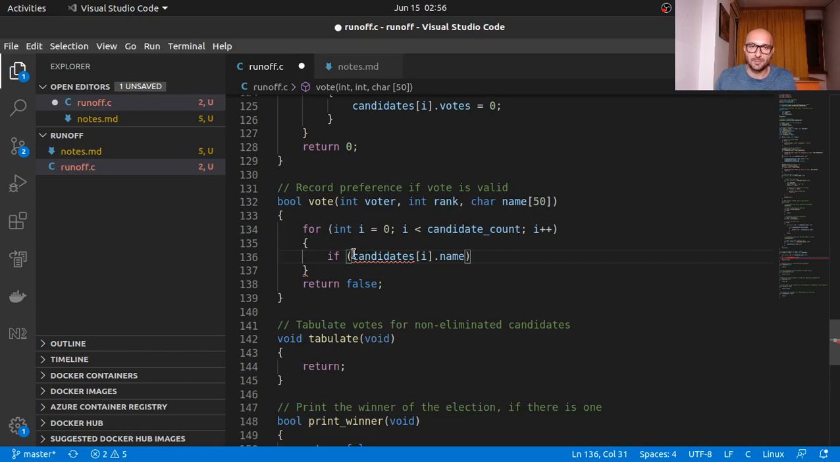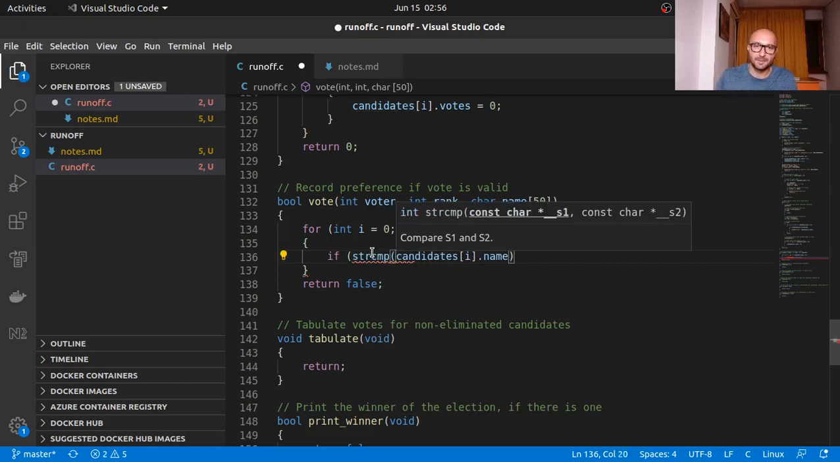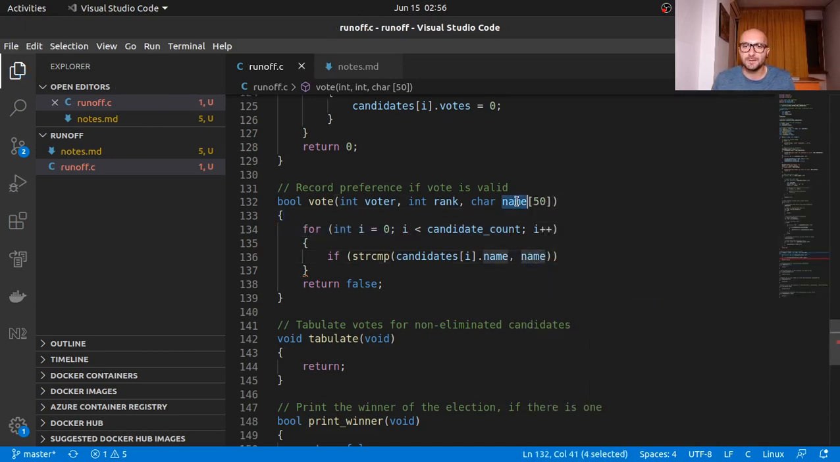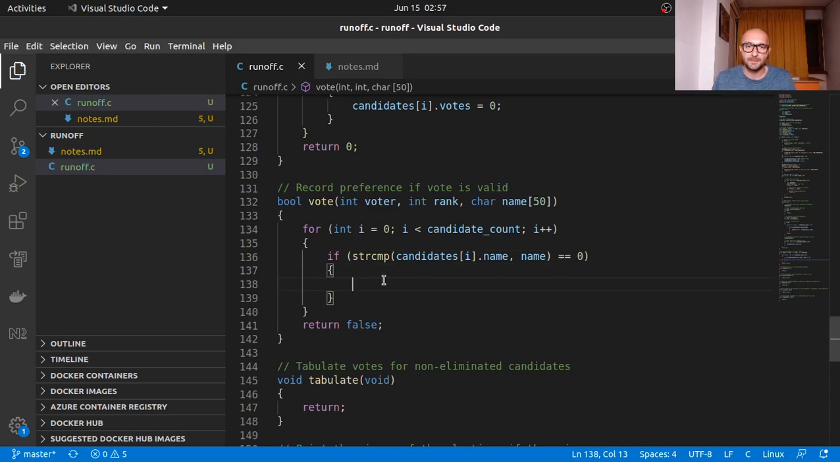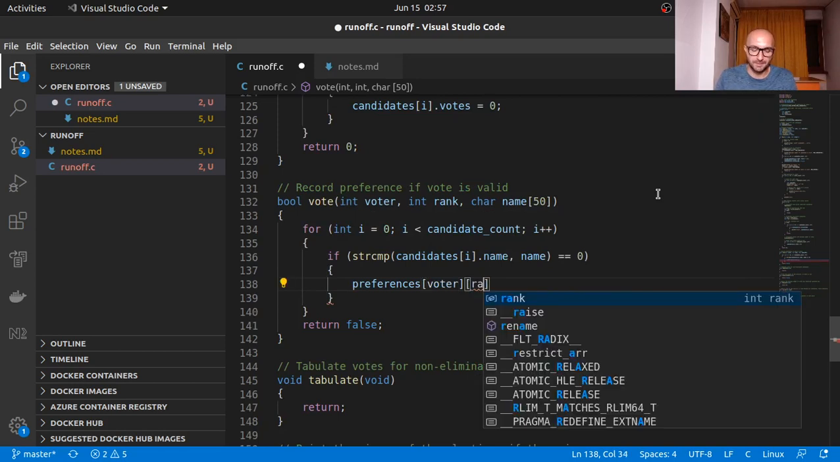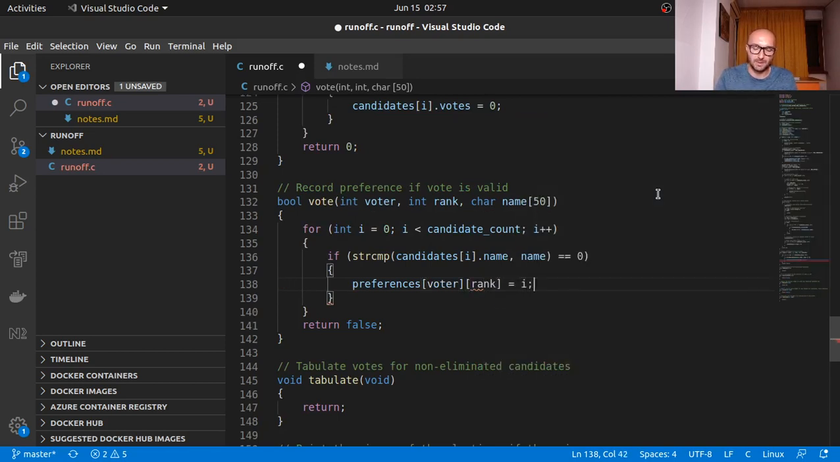actually we need string compare here. String compare, the second argument is the name that we receive here, and if this is equal to 0, which means it's true, here we use preferences of voter of rank equals to i. Okay, and we return true.